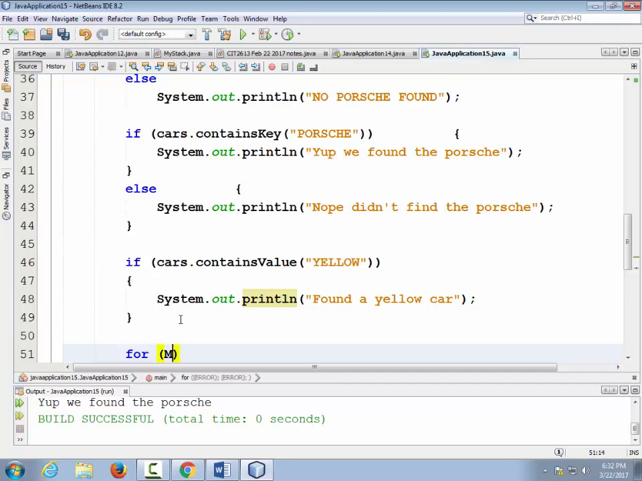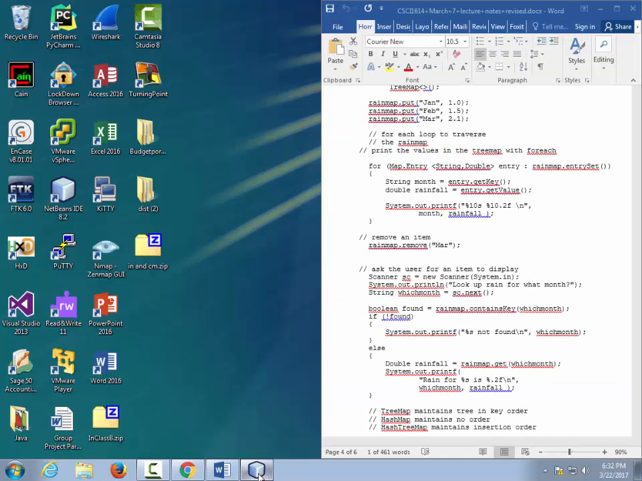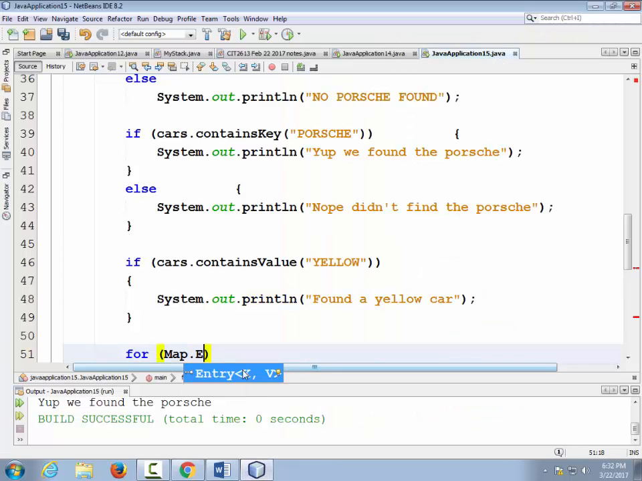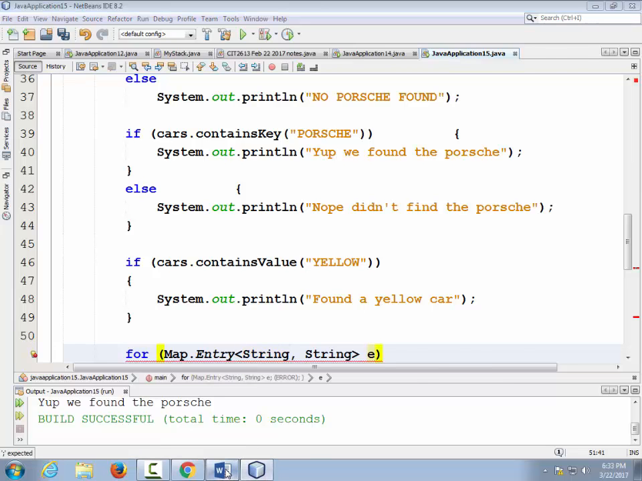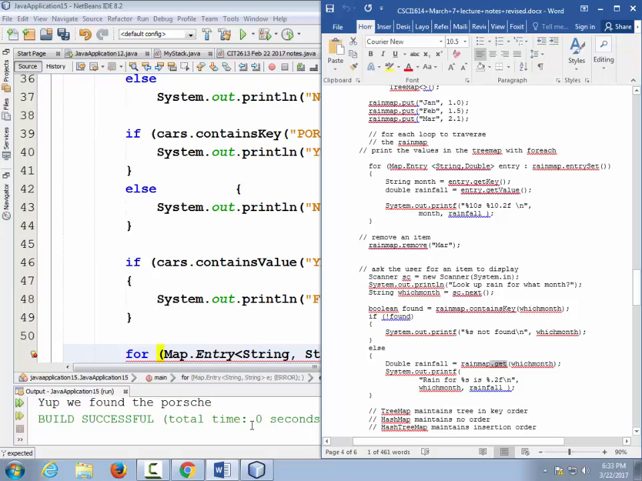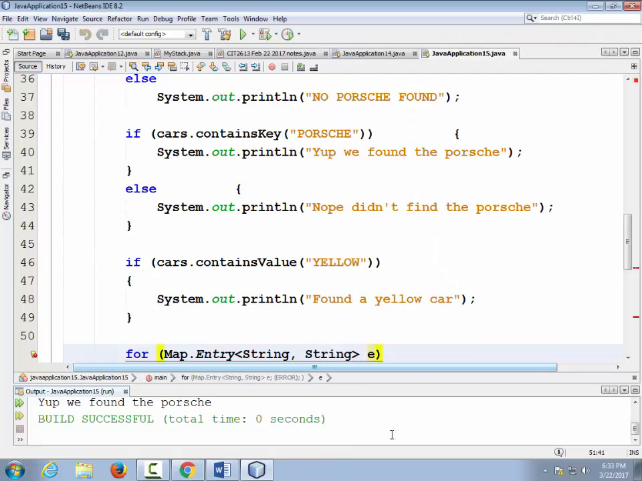Alrighty, for parentheses Map.Entry, angle brace String comma String, because that's what our map is made out of. Then we have to give it a type because this is a for each loop. I'm just going to call it E for entry, in our cars.